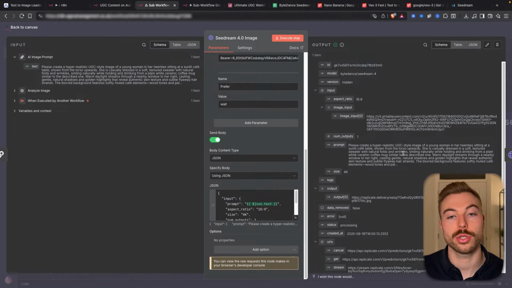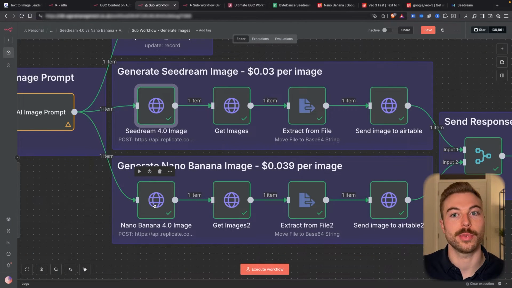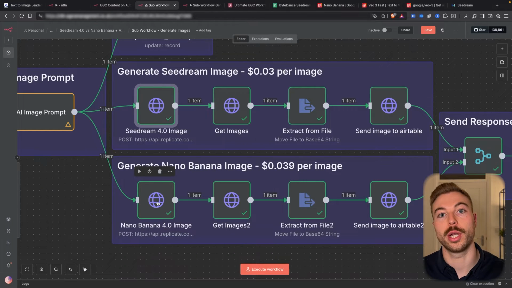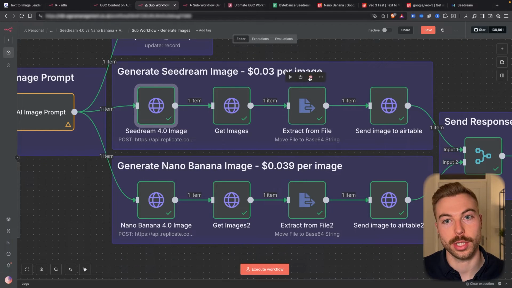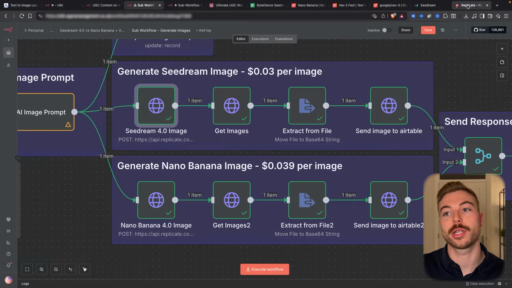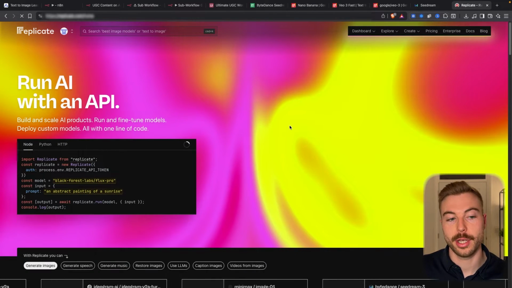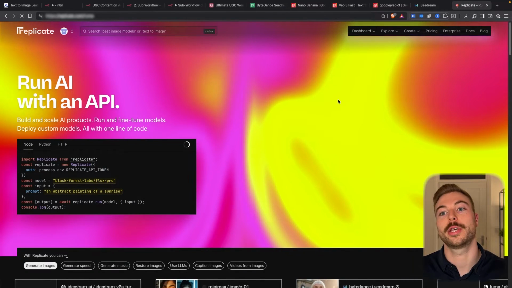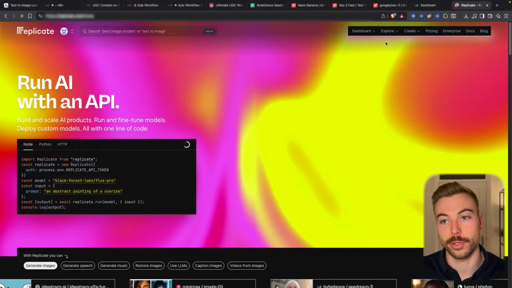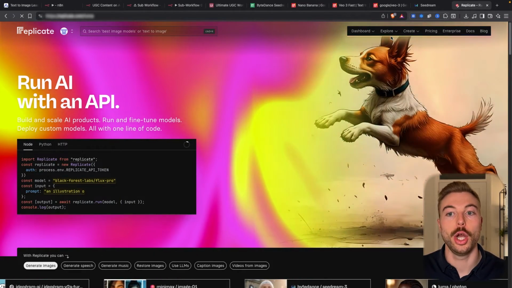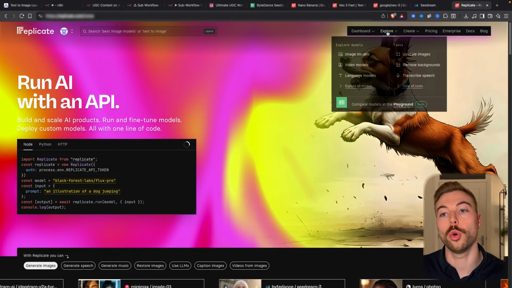We're going to touch on some of the pros and cons of Seedream a little bit later on. We do the exact same request with NanoBanana. But you're probably wondering, well, where are we sending this request? And the answer to that is using a platform called Replicate. I absolutely love this platform. I think it's incredibly useful for a lot of use cases you have out there. We only need to pay for what we use.